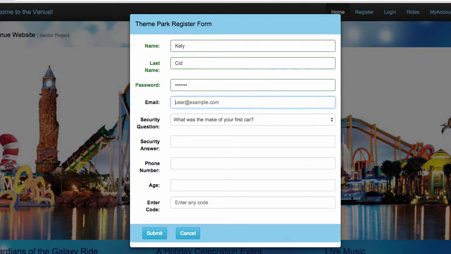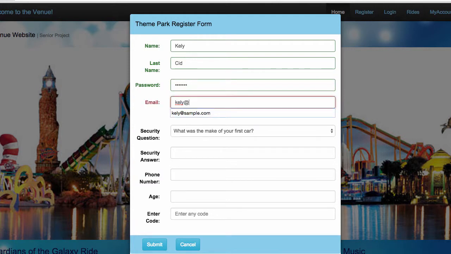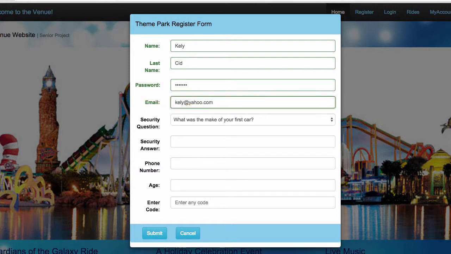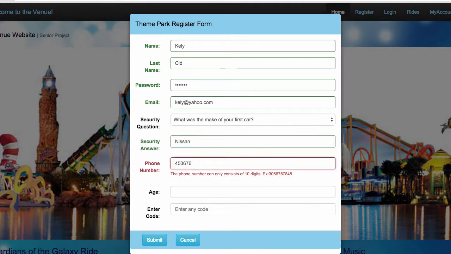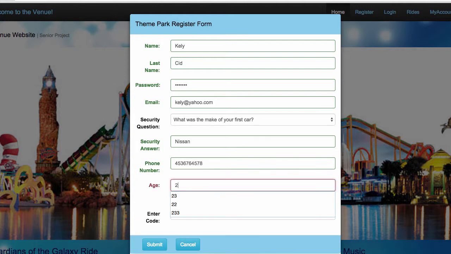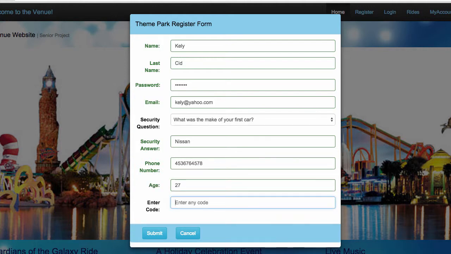On the code field for this version, you will enter any code you want as long as it contains just numbers. And you will need this code to log in, because it will be the code on the bottom of your receipt, which means you already got your ticket for that day. But for now, that code won't expire, so you can use it anytime.